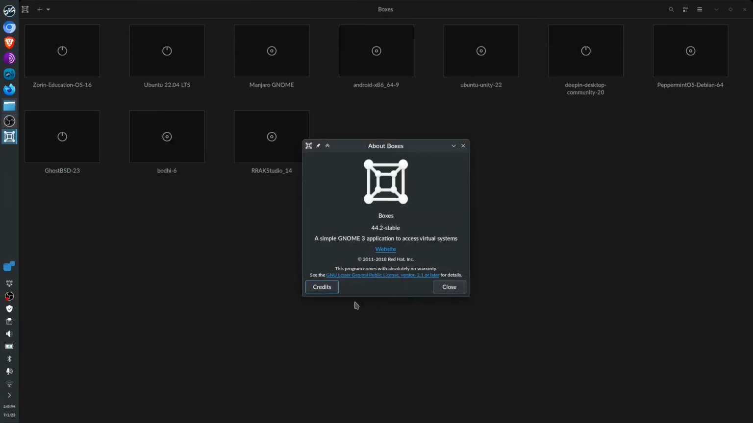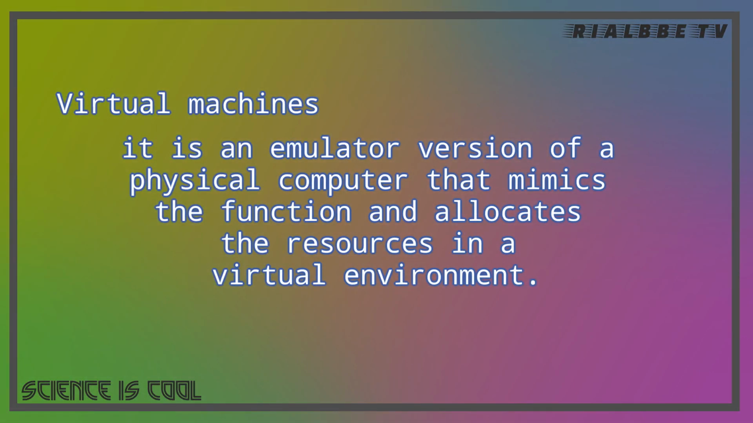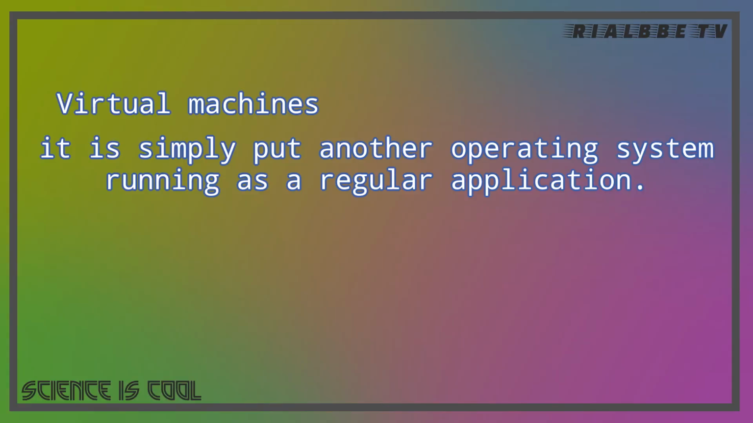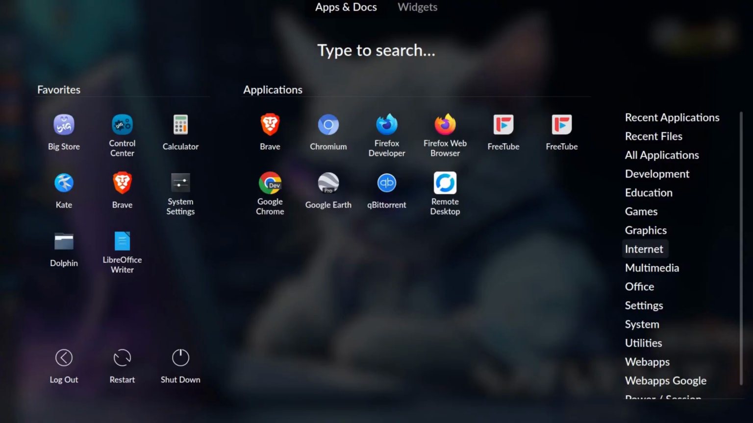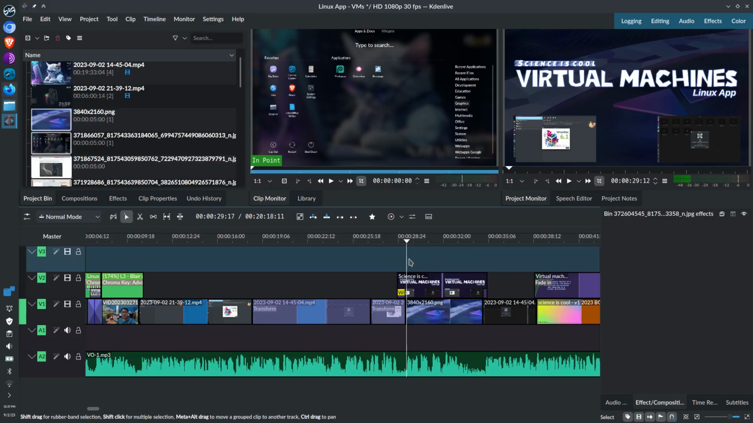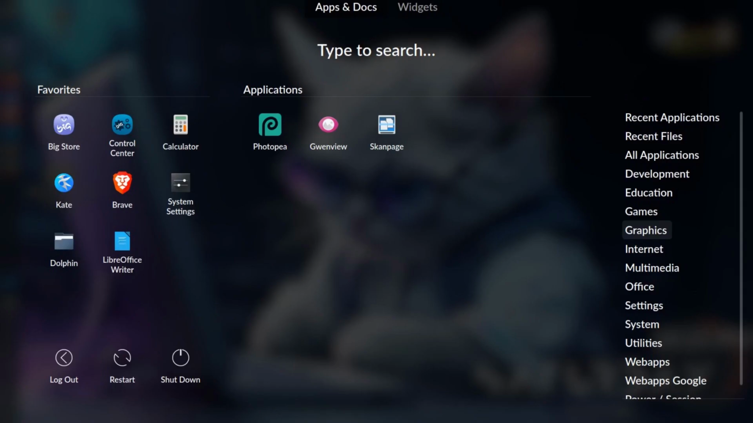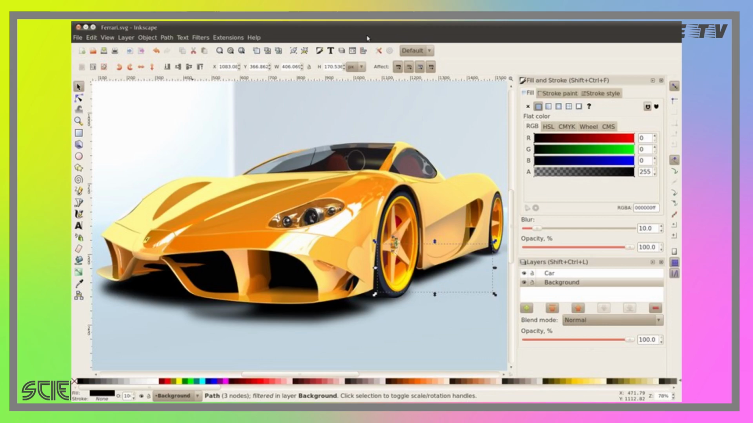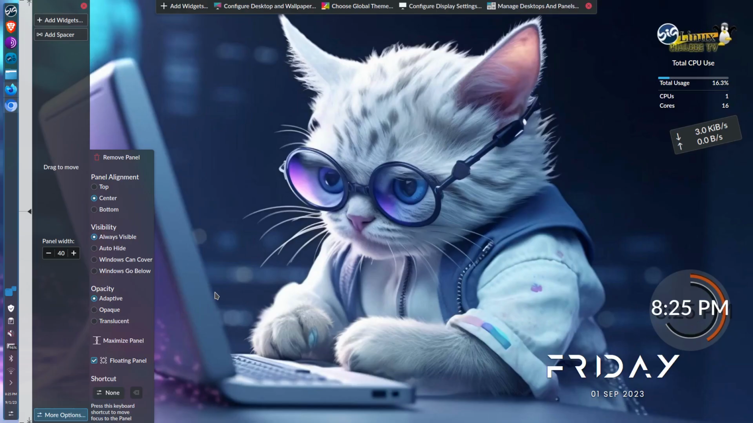We're gonna define what is virtual machine first. It is an emulator version of the physical computer that mimics the function and allocations of resources in our virtual environment. It is simply put another operating system running as a regular application like your web browser, Office suite, video editor, photo editing tools, or vector maker into your current operating system.